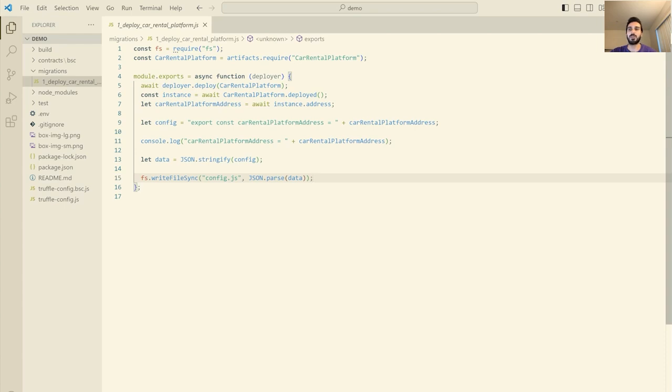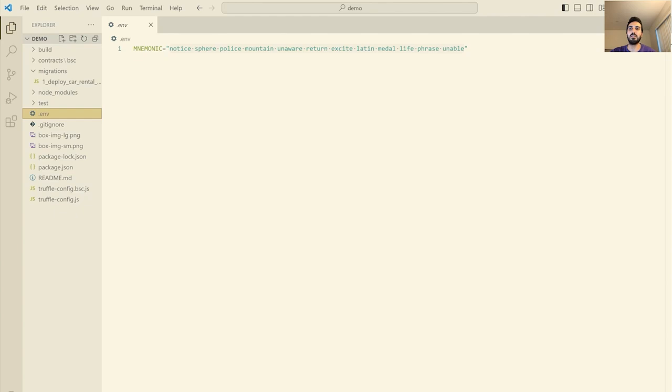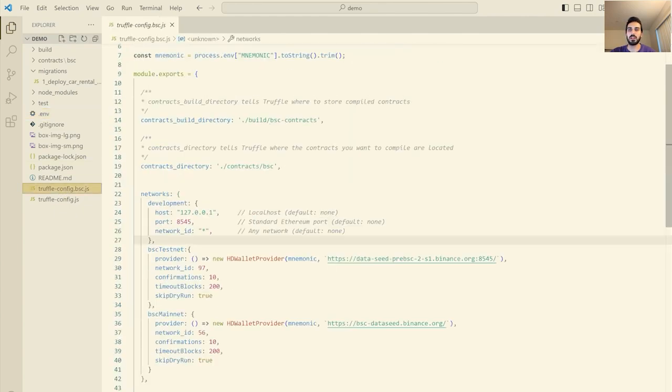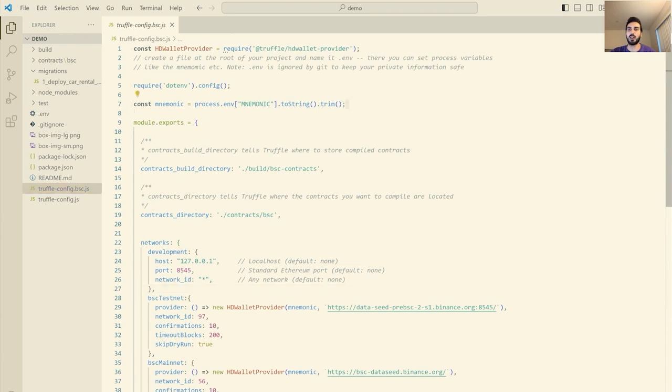After the migration file, we created an env file here, and this env file is going to hold our mnemonic, and we are going to use this mnemonic up here in our Truffle config BSC file. We can get our mnemonic from MetaMask.